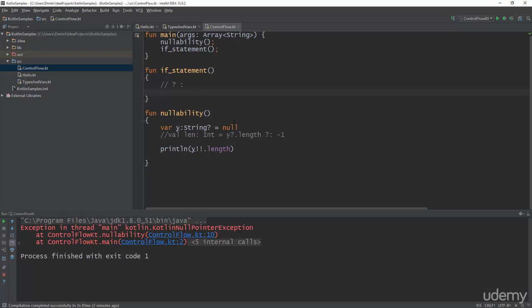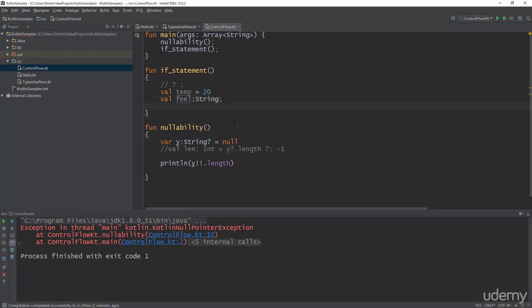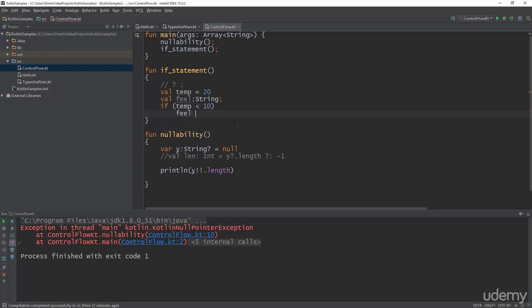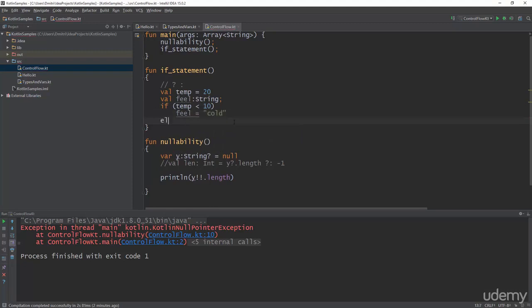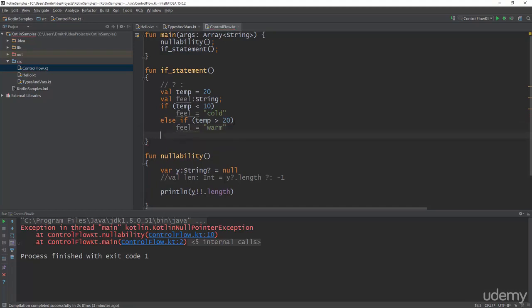So for example, let's suppose that I have a temperature reading of so many degrees, and then here I want to tell you how it feels outside. So I say val feel of type string, and then I initialize it. And the way I do it is with an if statement. So I say if the temperature is less than 10, then feel is equal to cold. Else if temperature is greater than 20, then it's warm. Talking about Celsius, obviously. Otherwise, feel is equal to okay.